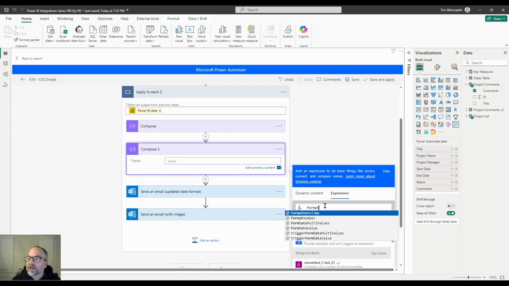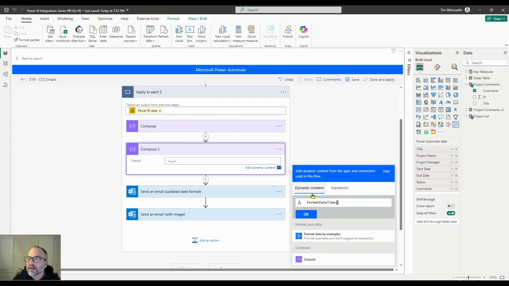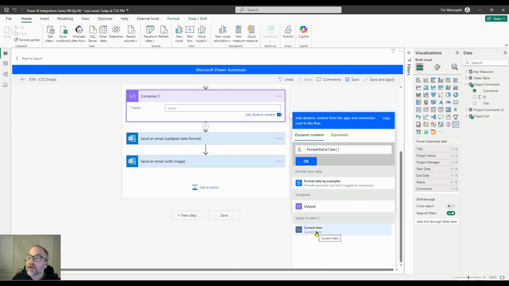And I'm going to go ahead and find my format date time function. And again, I'm going to go back to my dynamic content, not there. But remember, this current items is the first half of what I need. All I have to add in now is the field name. So I'll add my question mark, my bracket, and then in a single quote, the name of the field, which is end date. And I will close that bracket up and then give it my date format, which is MM/dd/yyyy.